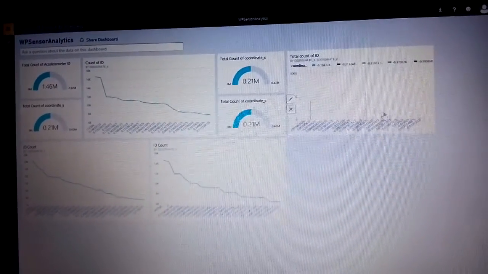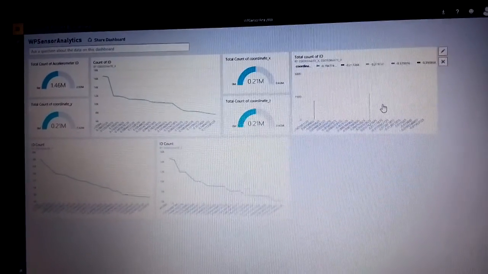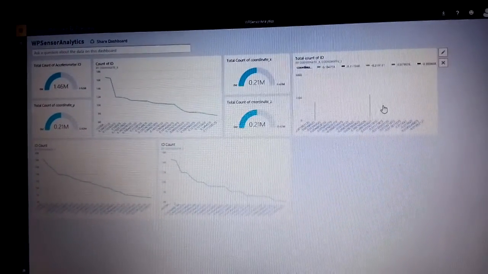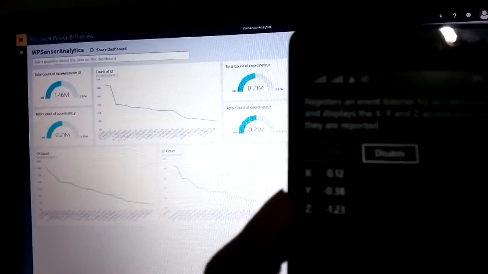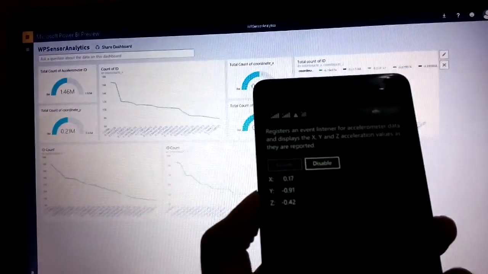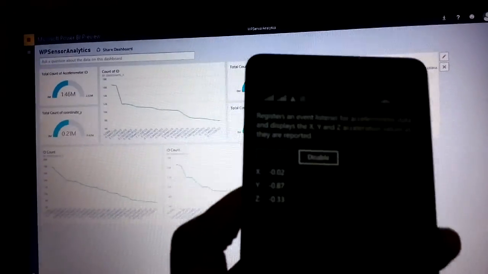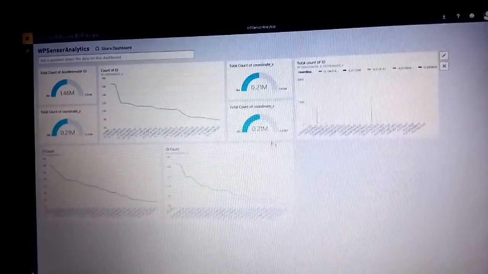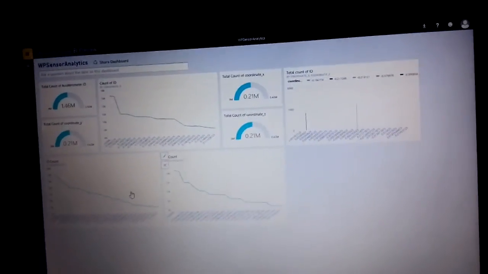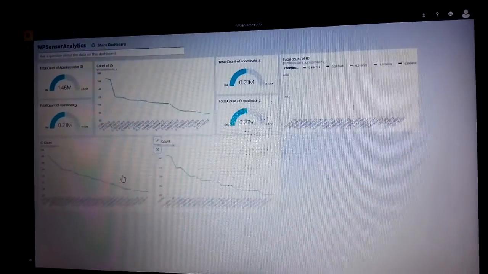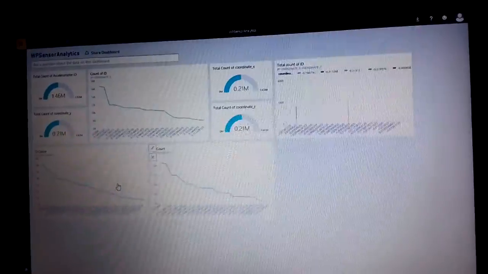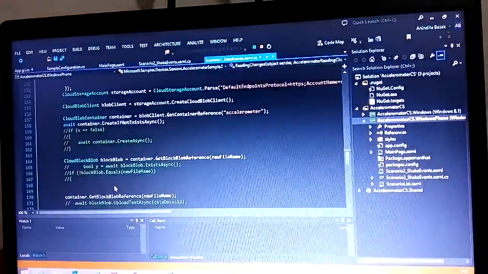And in this column chart, you'll see the total counts of IDs based on the X coordinate and Z coordinate values. It's all based on the real-time values that I am pushing through my Windows Phone. As these values keep changing, these charts also keep changing. This dancing dashboard is changing through Power BI.